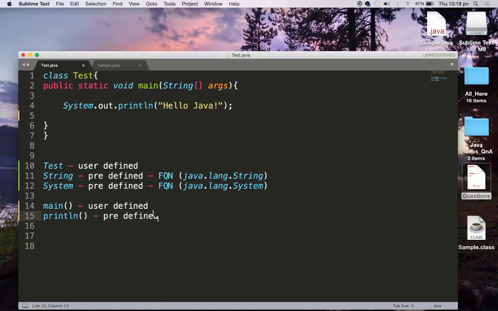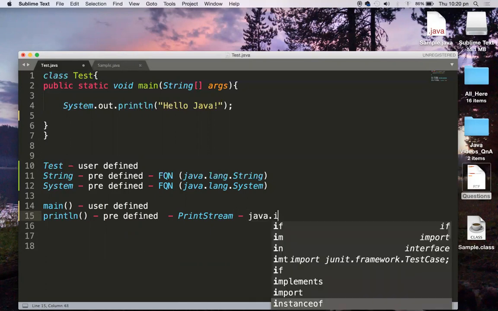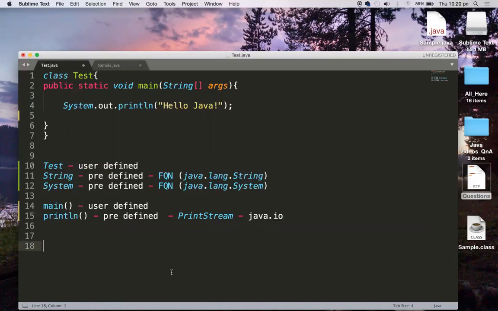So a predefined method in which class? In Java, all the methods will be part of some class or an interface usually. So this println method is available as part of a class called PrintStream. The PrintStream class is available in the java.io package, which is the input output package, and this PrintStream is available over there. And println is a method there in the PrintStream.